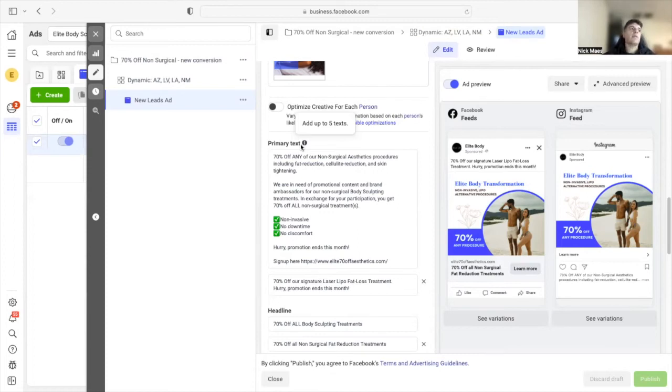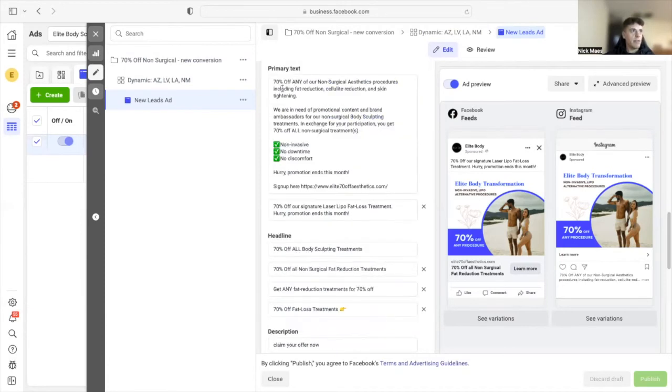If they've been thinking about body sculpting or body contouring at all, and they see 70% off, they're going to probably inquire and be like, oh, wow, maybe it is time to get a quote, time to get a price, and see exactly how much this costs and see if this is something I want to go through with. So in this particular example, we're using 70% off any of our non-surgical aesthetics procedures, including fat reduction, cellulite reduction, skin tightening.